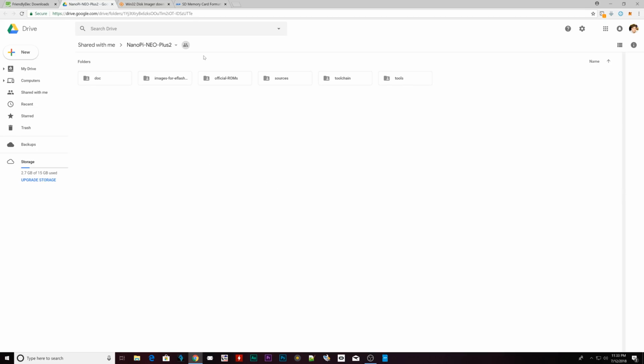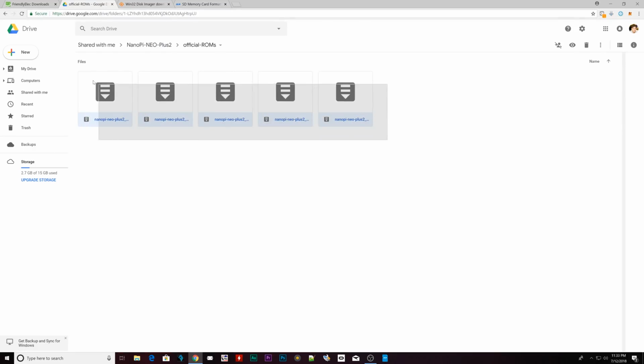Why not? Now we want the official ROMs, not the unofficial ROMs. We want the official ones, so click on the official ROM. It's got five different ROMs. I'm just going to click the first one. The first one here is Debian Jesse, and it's got an eFlasher, a Friendly Core, Ubuntu OLED, and Ubuntu TFT. I'm just going to run this one here, the Debian Jesse.